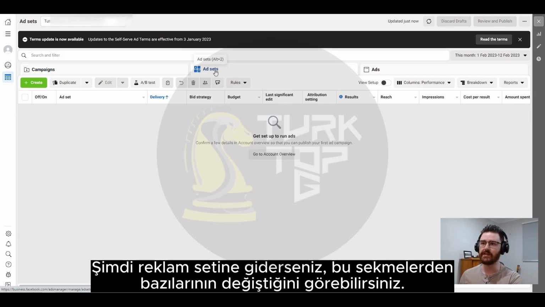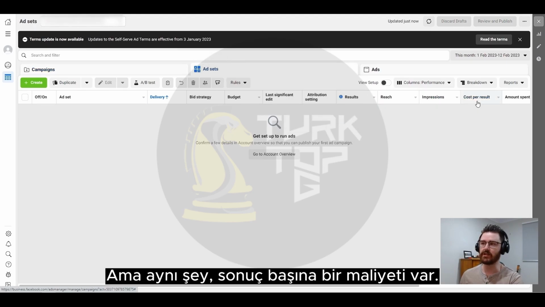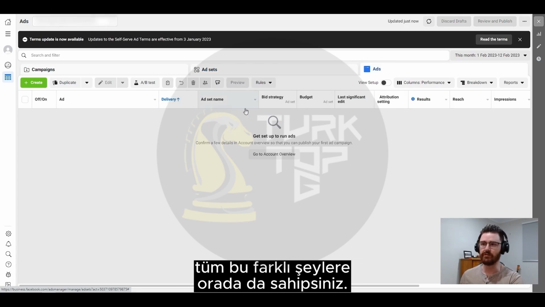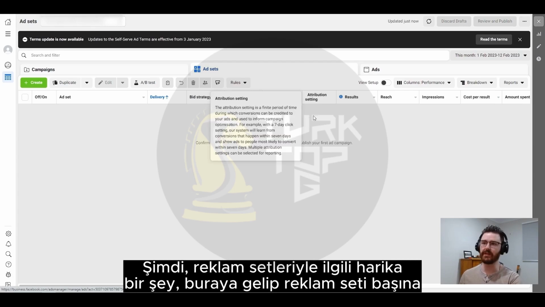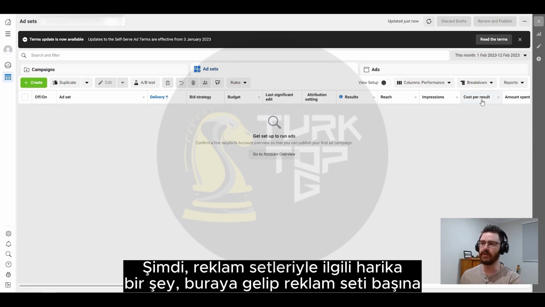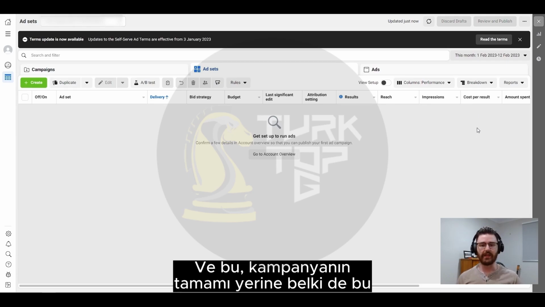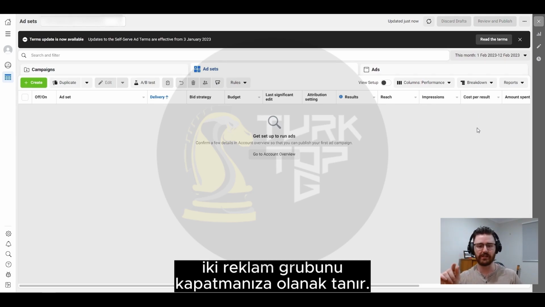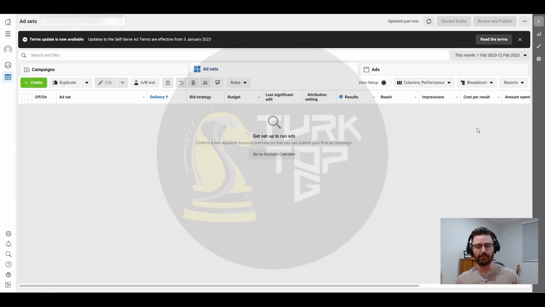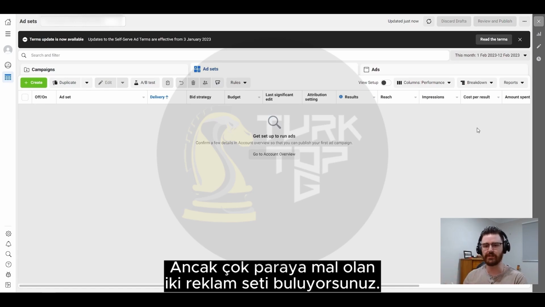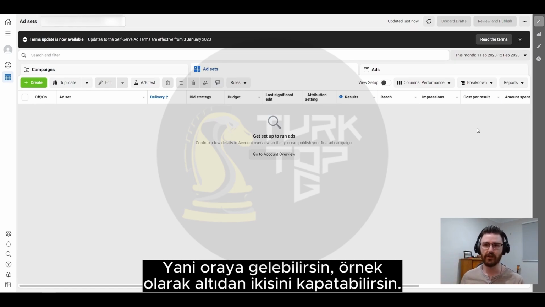Now, if you go to the ad sets, you can see some of these tabs kind of change, but same thing, it's got a cost per result. And same with the ads there, you've also got all these different things there as well. Now, cool thing about the ad sets, you can kind of come in here and have a look if things aren't working at the cost per result per ad set. And that allows you to maybe turn off these 2 sets of ads rather than the whole campaign. Maybe the whole campaign's moderately working well, but you find 2 ad sets that are just costing you a lot of money. So you can come in there, turn off 2 out of the 6 as an example.